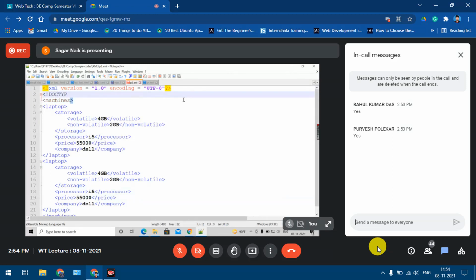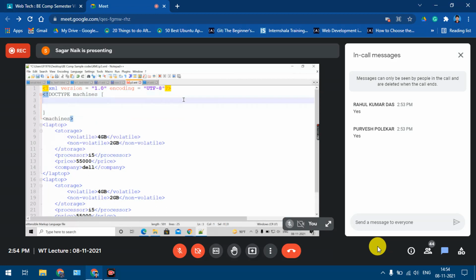first we need to give the root element. What is the root element? Machines. Now we have to define all the elements, including the root element. How to define an element? We need to use the element keyword. The first element is machines: ELEMENT machines. What type of element is it? It has some children.